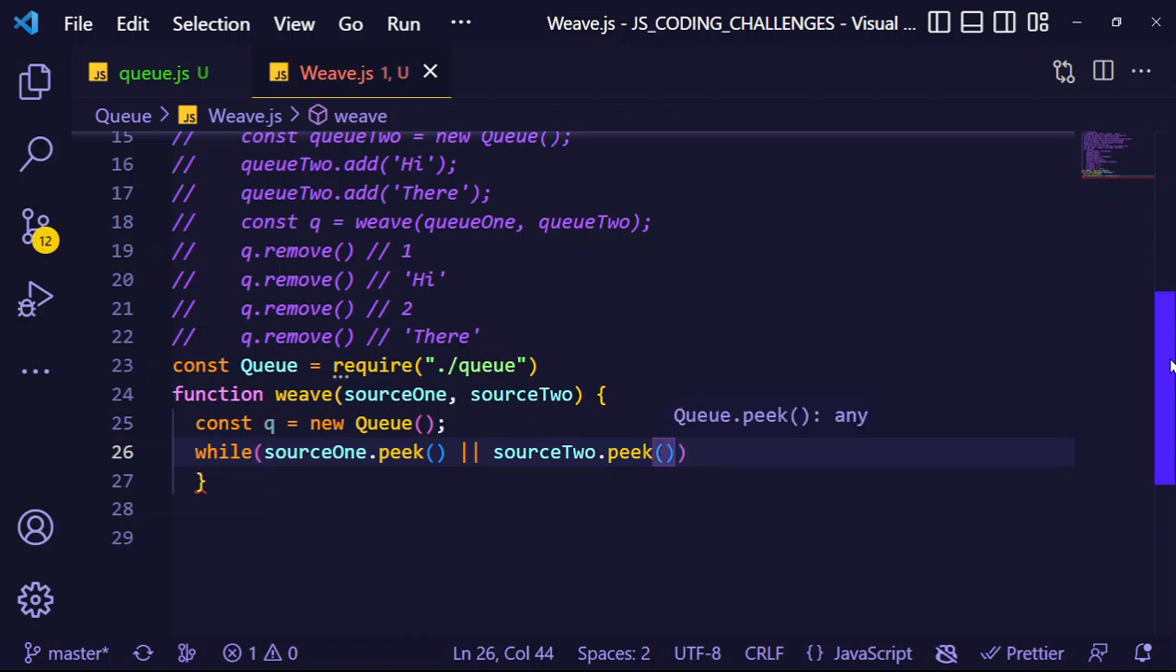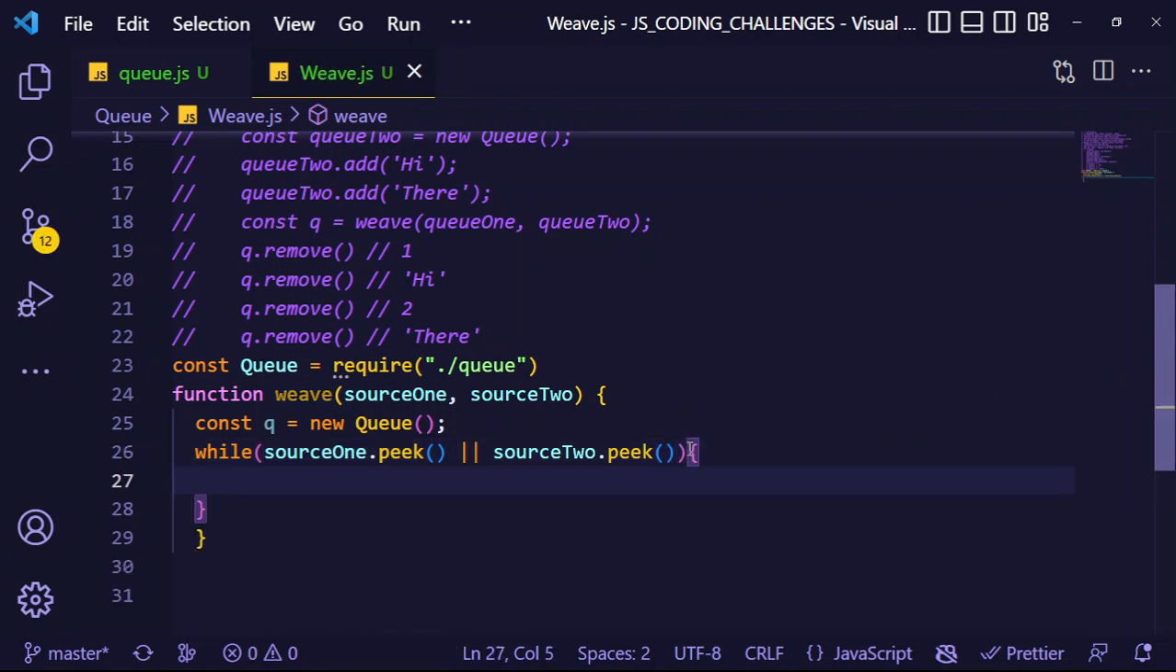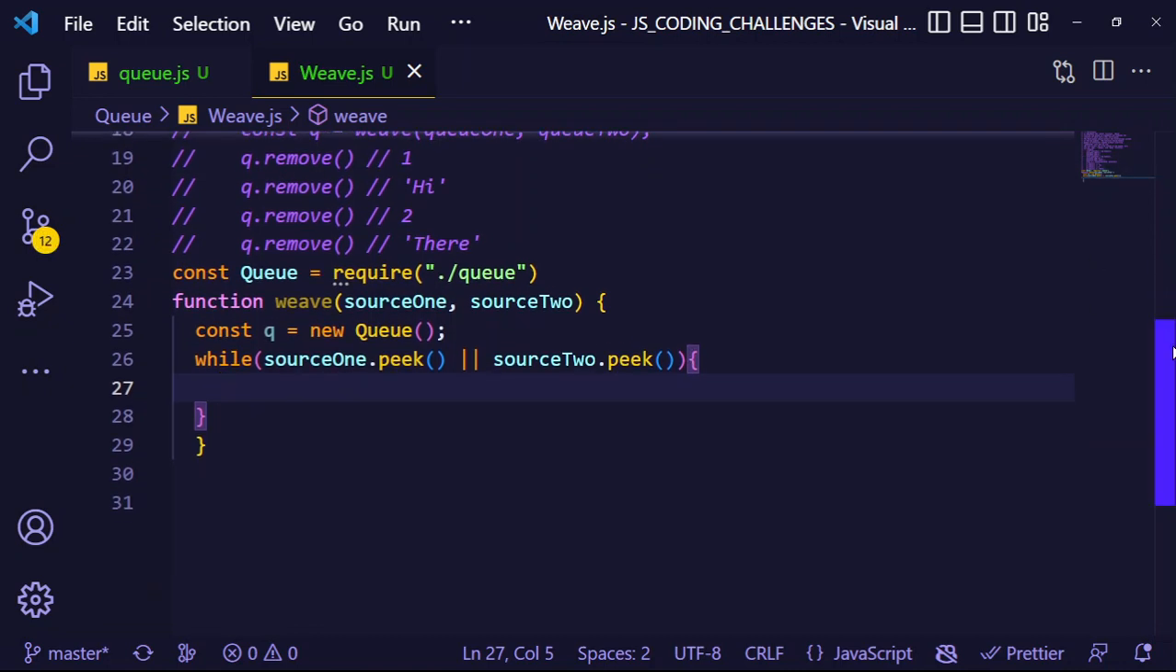Okay, for as long as those two queues have content, that's when the block inside this while loop will be executed. It won't be executed in case those two queues are missing content. So, write some condition statements here.